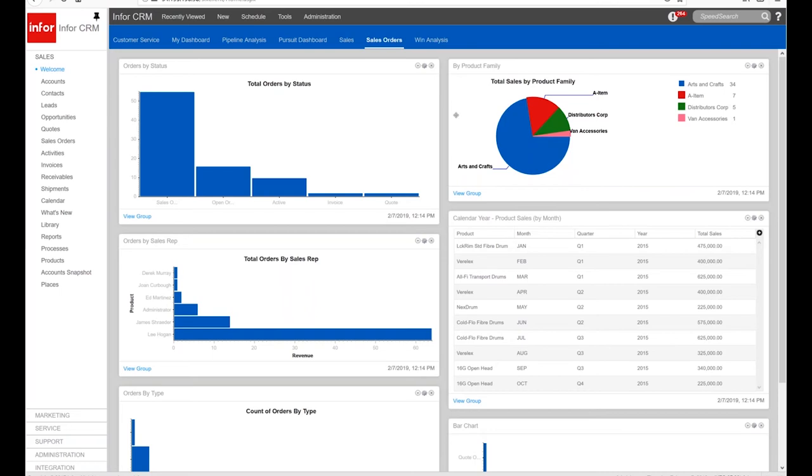Maybe I want to take a look at product family. What are we selling more of? In this case, we're selling a lot of arts and crafts, right? So that's nice to see that those orders are coming in. Or maybe I want to look at orders by rep. So it looks like Lee Hogan's got about 64 of them, and Ed Martinez here has two. We should probably call Ed and figure out what he's doing, right?